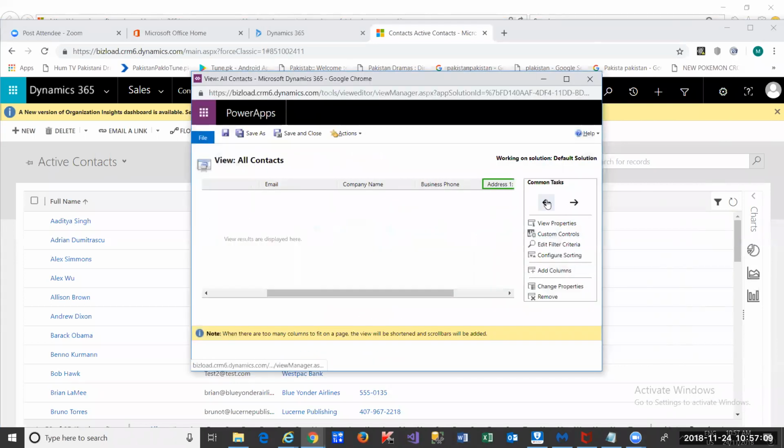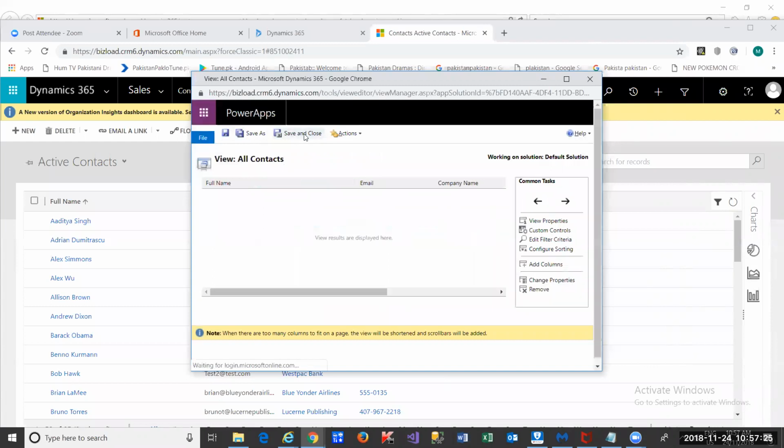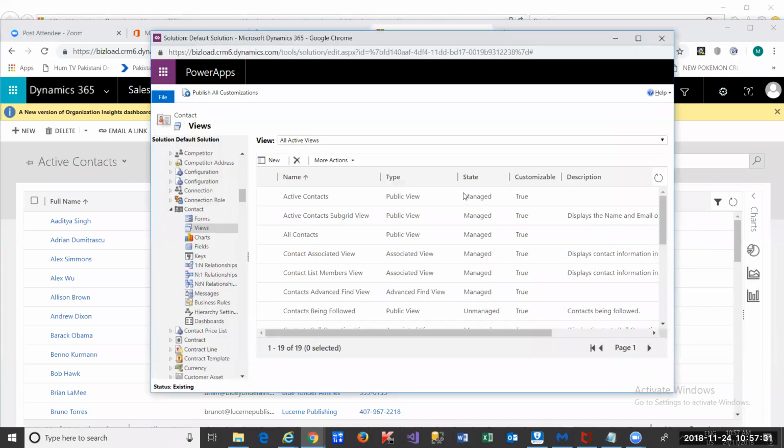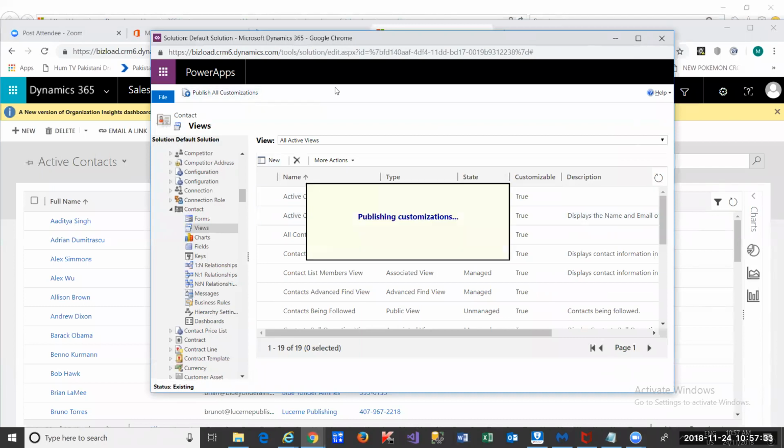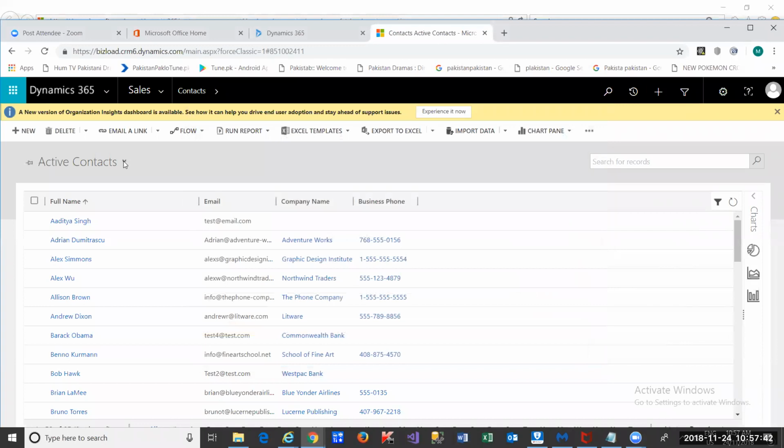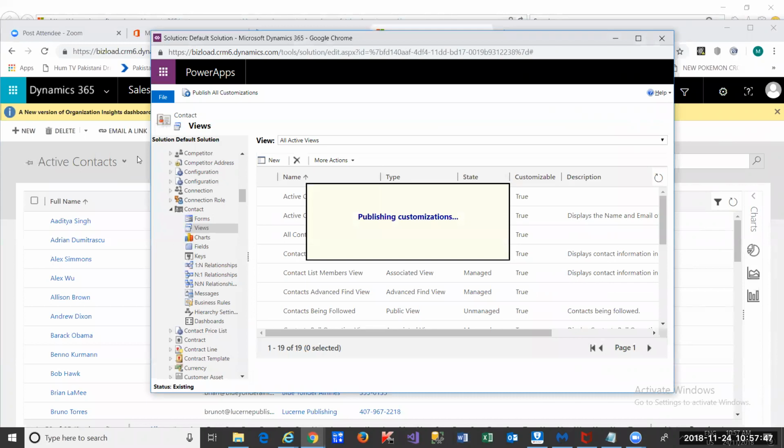I'll just drag that here, and we'll click on save. Actually, I'll just click on save and close. And then we can publish. So this was for the all contacts we did. So if we go back to the all contacts, just publishing this, one second.